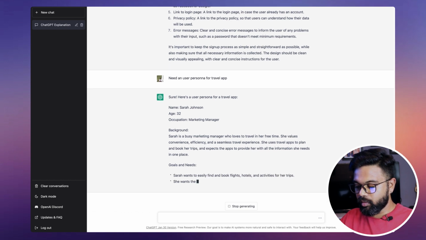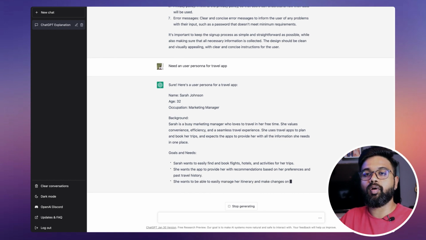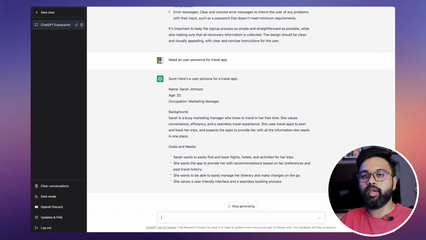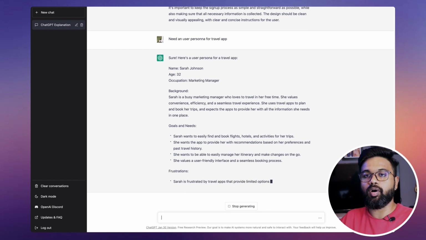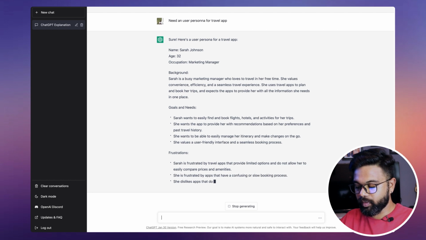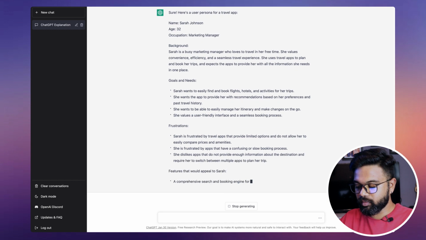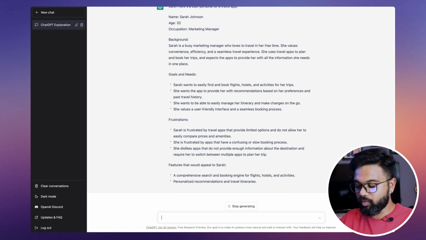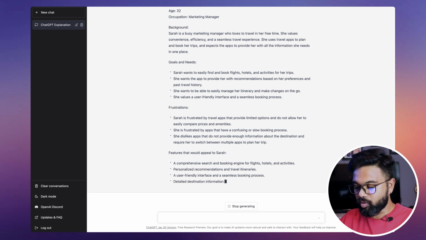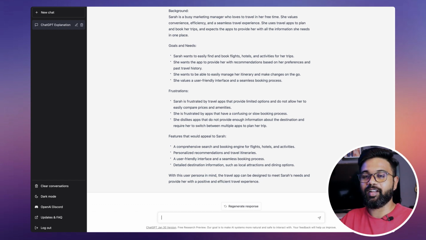Wow. Oh my God. So guys, folks, we can use this for designing our case study. We can just simply use this for the content we required for the case study, and this is simply awesome. This is going to make our job easier, dudes. Okay, features that would appeal: comprehensive search, booking flight tickets. What is this? Just got everything, I think.